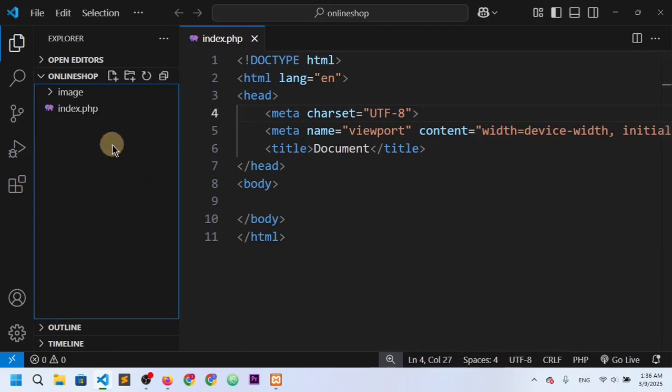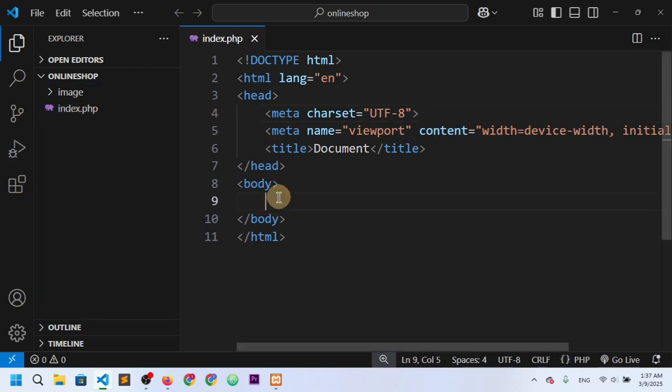So in today's video, I'm going to show you how you can fetch products in your index page. So we will design the index page. At first, I'm going to create a heading part for the page.